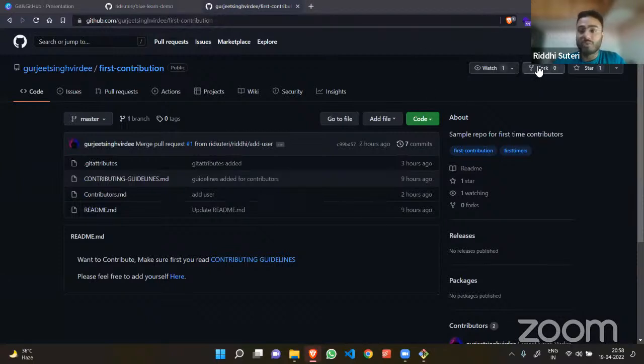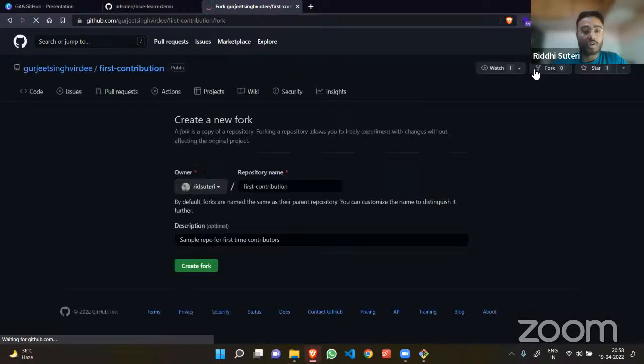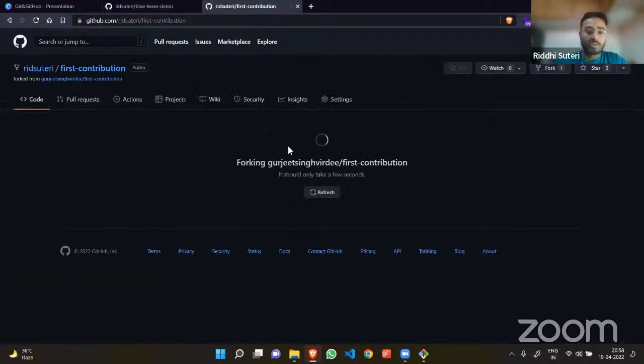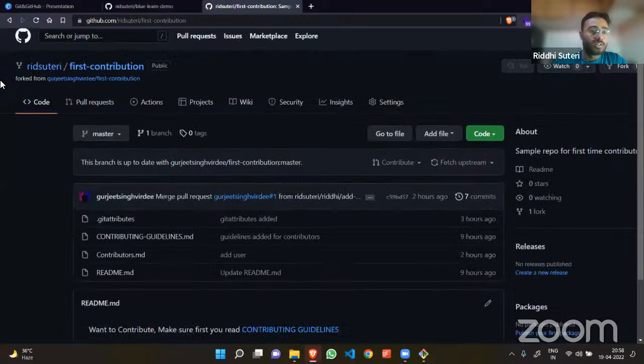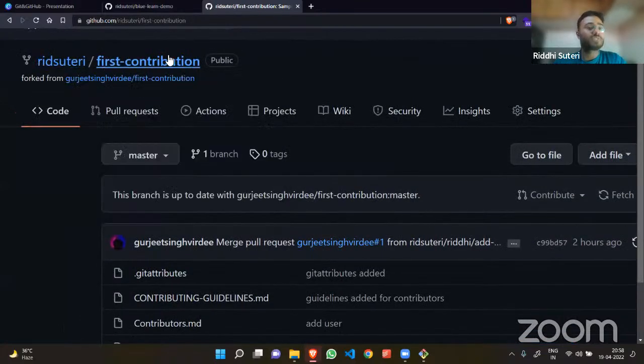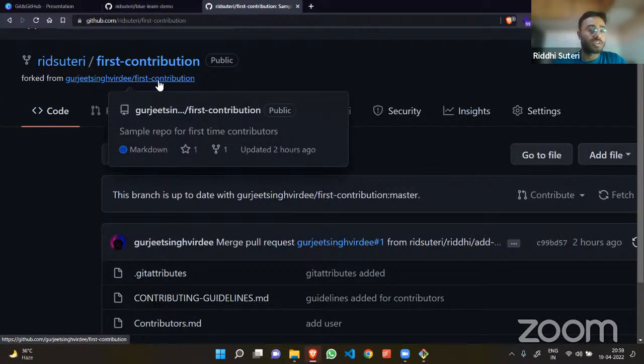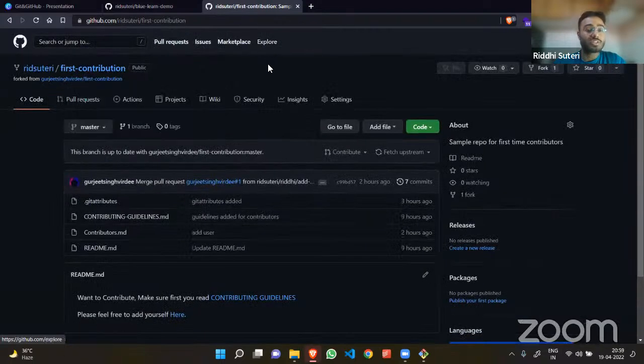this? We fork this repository, right? You can see this fork on the very right-hand side. So you click on this fork, and it will ask what repository name you want to create. Once you click fork, you can see that it is forking. And one more thing you can see right now is that this is Riddhi Suteri / first contribution, not Gurjeet Singh's first contribution, right? So this is a copy of that repository in my account. Now I can make whatever changes I want in this, right?